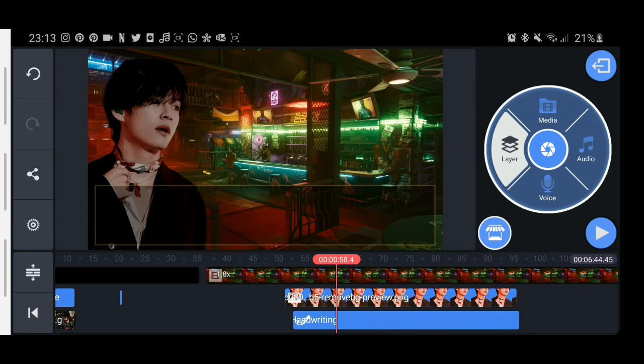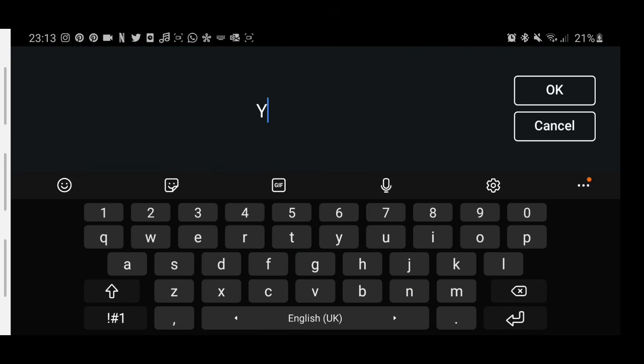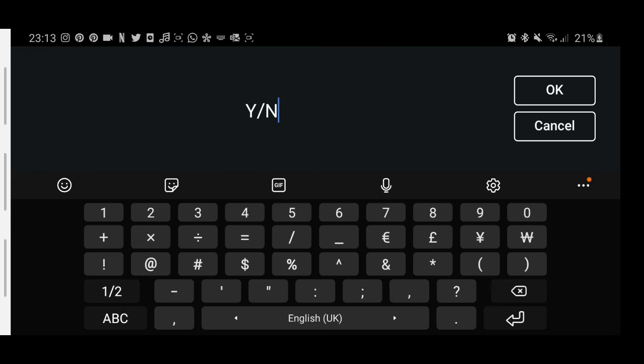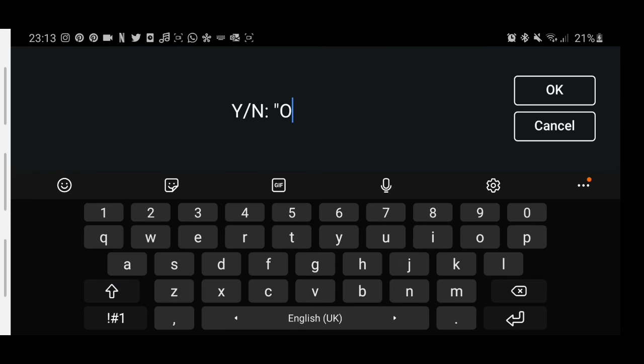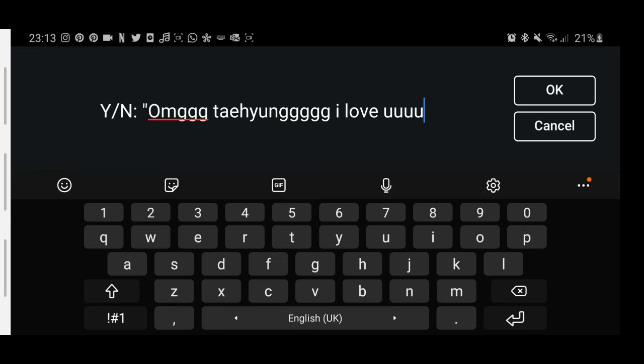Oh, and let's not forget the text. So this is how I write the text. I don't think that's really difficult. I just type in something randomly, like, "Oh my god, Taeyong, I love you."